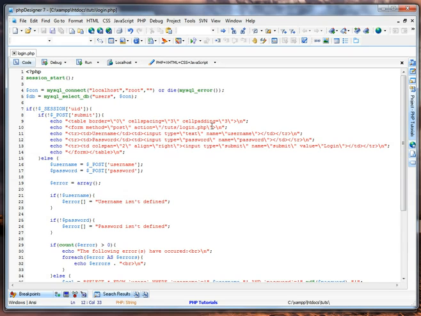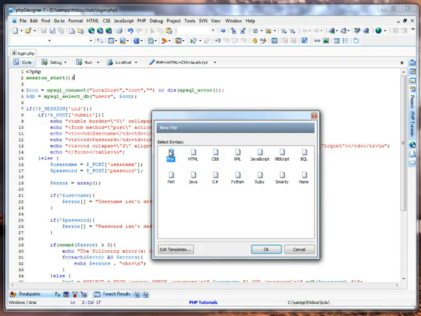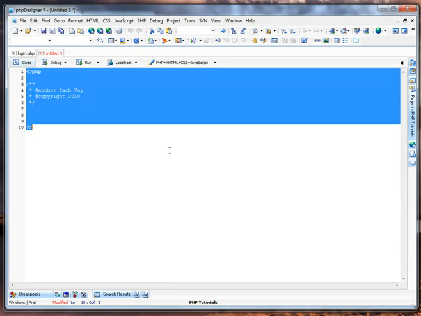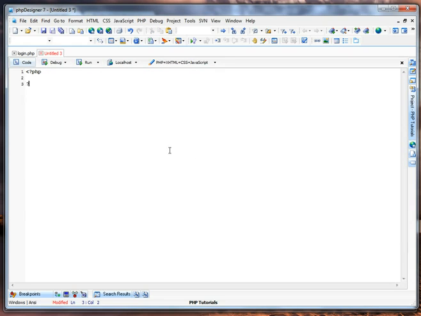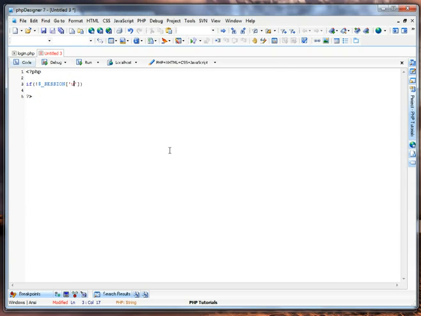Hold on, I guess we can actually create a logout as well. So create a new one. This one will be called logout.php. We'll do if the session ID doesn't exist, then we're going to tell the user that they can't log out because they have to log in first. So we'll put you must log in order to log out.